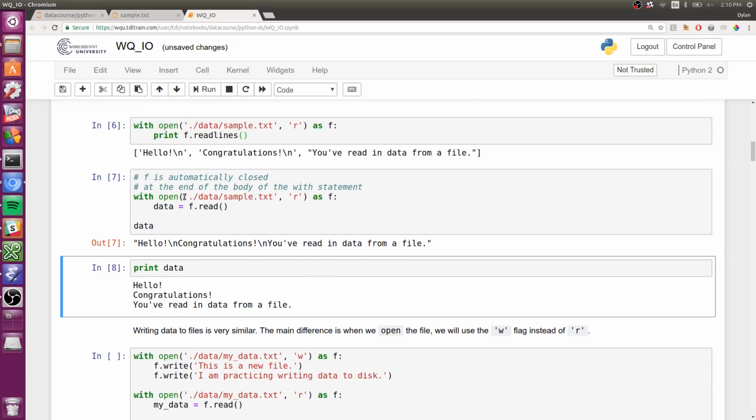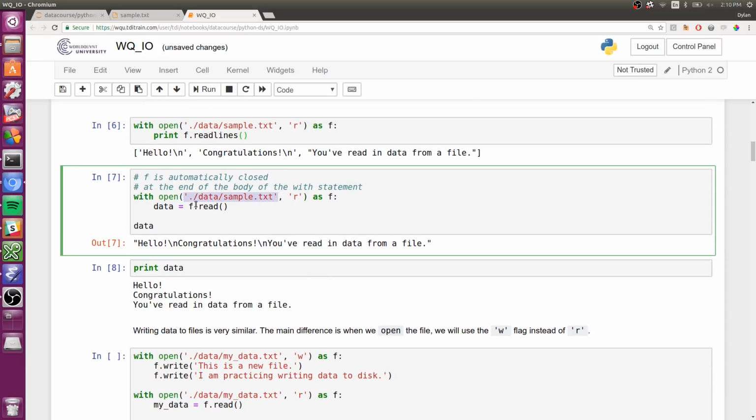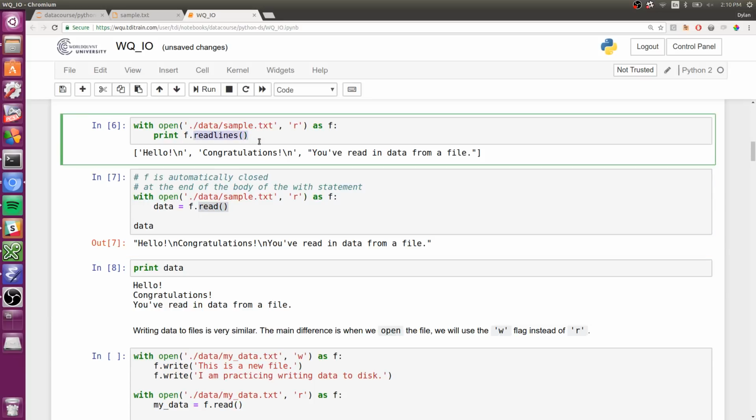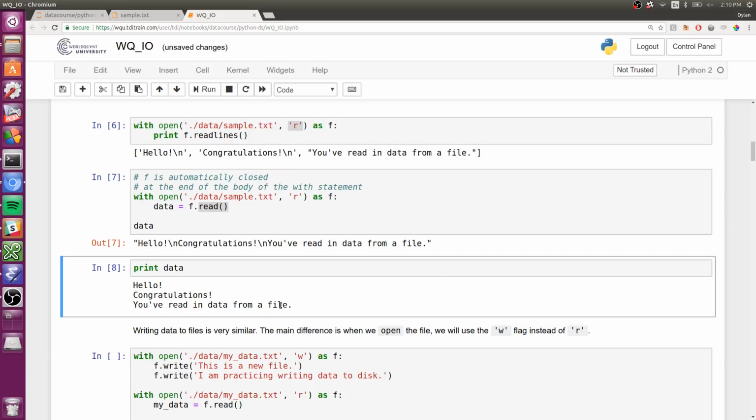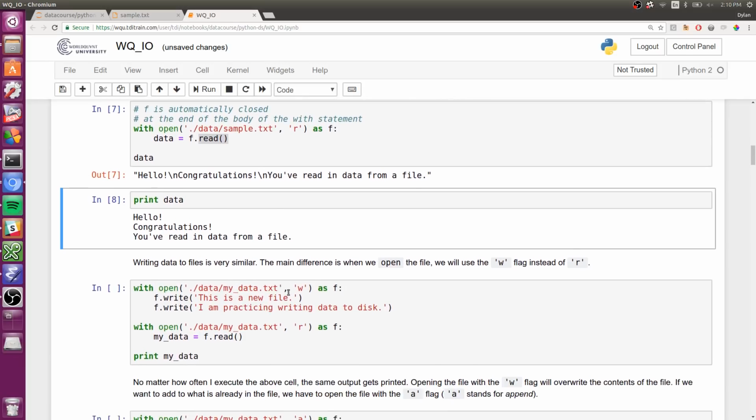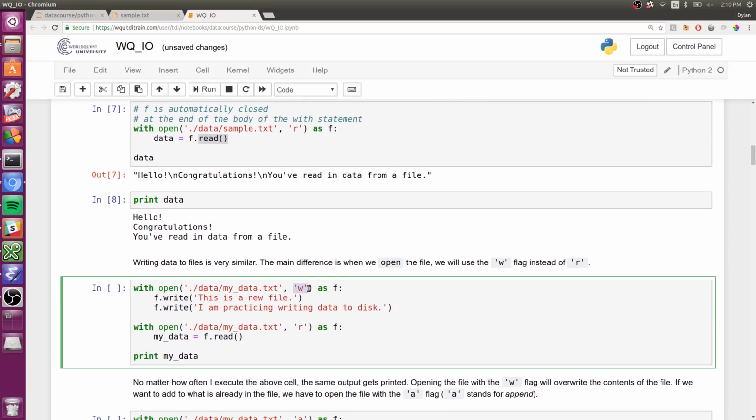So far, we've been opening files and reading them. And accordingly, we've been opening files with the read mode. So we have this little R flag that signals we're opening this file for reading. We can similarly write to files by opening them with the write mode.